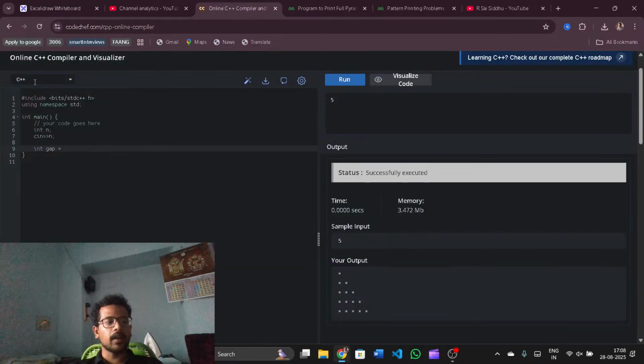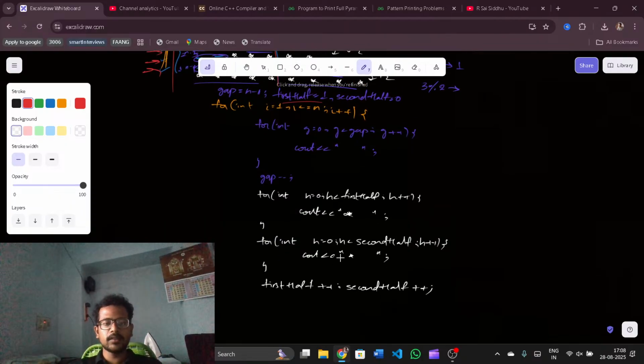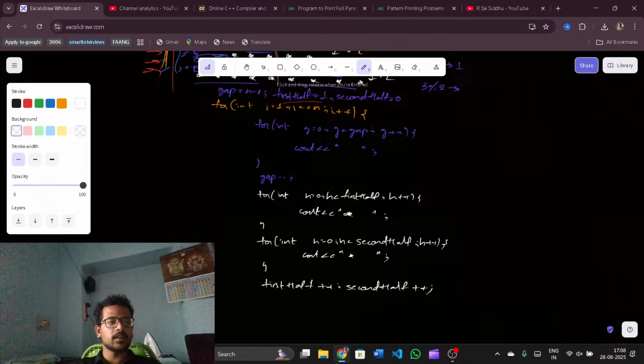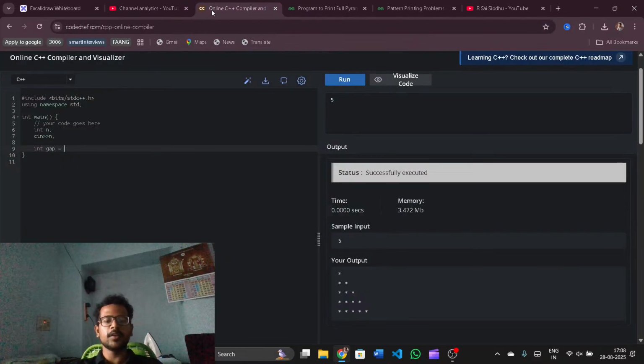Okay, gap is equal to, let me go one after the other, right? So I have ended this, but let me go here, right? So for int I is equal to 0, but before that gap is equal to n minus 1, right?